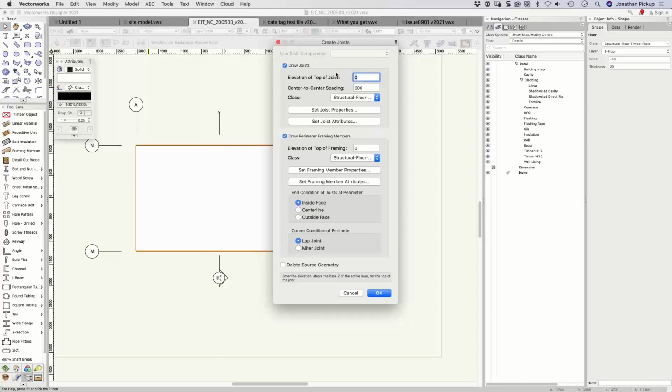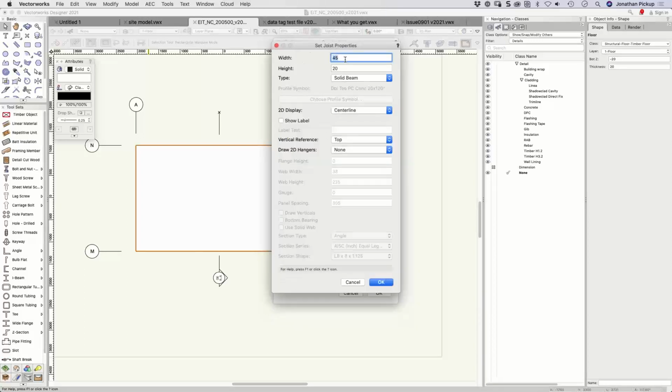The top of my joist is -20, because I've got a floor object there that's 20 millimeters high. I can set my joist properties, 45 wide, they're 140 millimeters high, or about 6 inches, 5.5 inches. They're a solid beam. We're going to display their width, and we don't want to see a label.